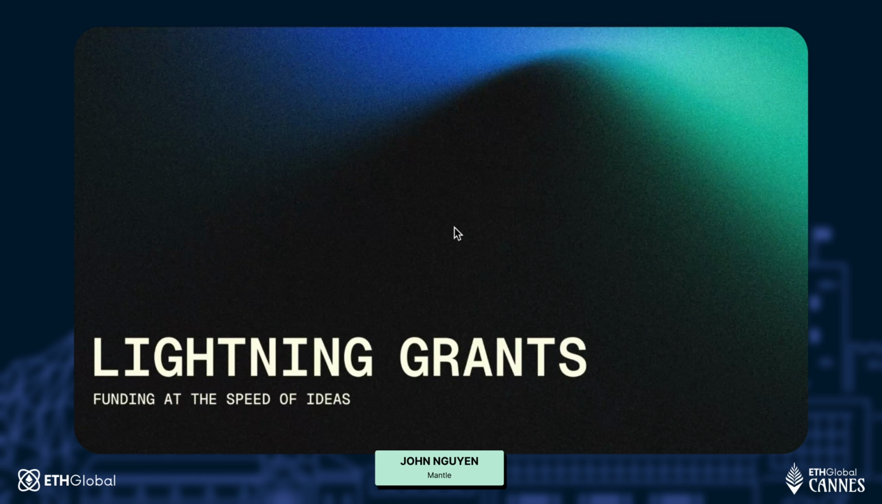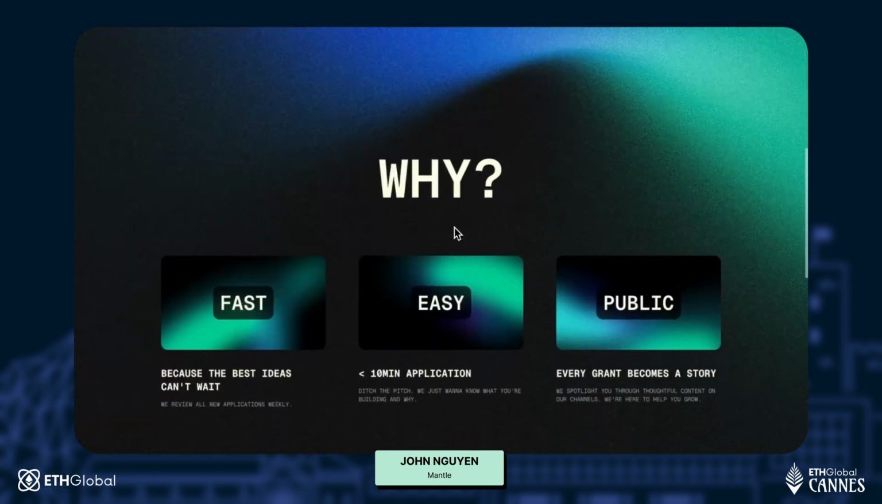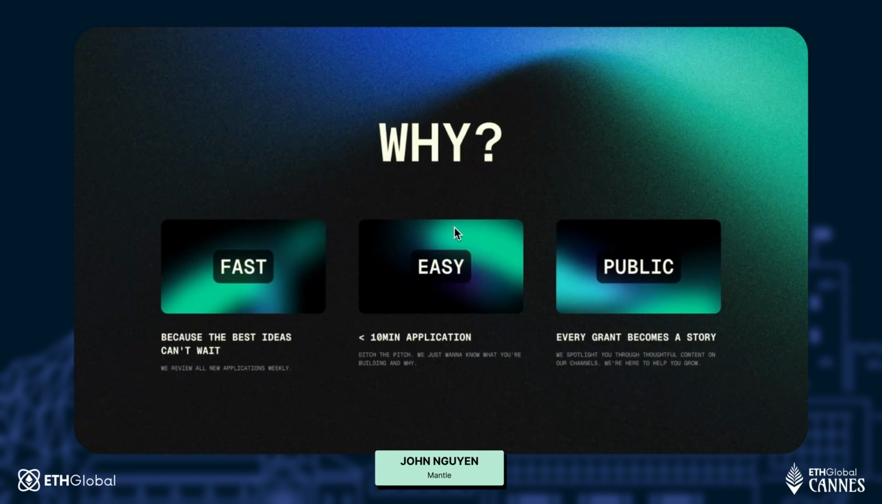The second thing is the Lightning Grants program. So some points on why you would actually want to apply for a grant from us, right? And specifically through this program. Well, first of all, it's fast, right? We truly believe that many ideas are just left lying around, so we try to be as fast as possible. We will review all the new applications weekly, try to give a response as soon as possible, and the funds will be dispersed as soon as possible so that you can start working on your product.